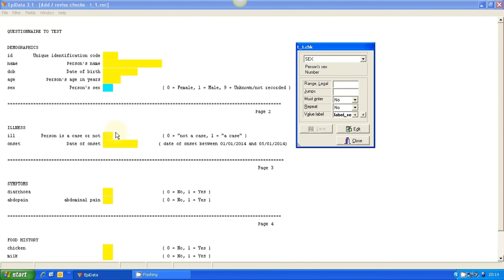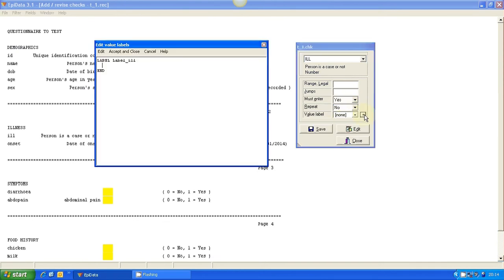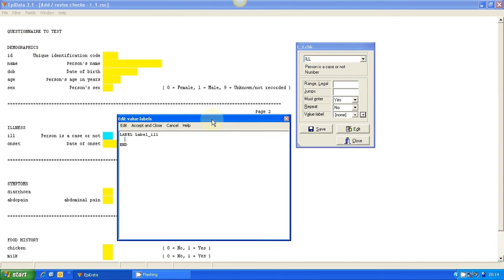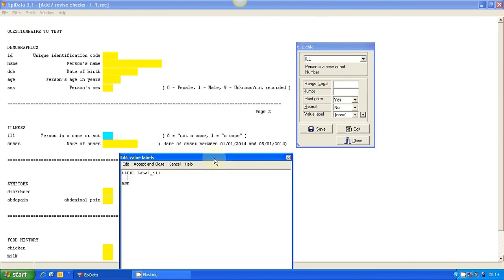Next one, person ill or not ill. We're going to create a label here, but we do want this to be a must enter. So we choose none, and we get a dialog window. I'm going to put 0, not a case, and 1, case. We're going to change the name to label case rather than label ill, and we accept and close this.